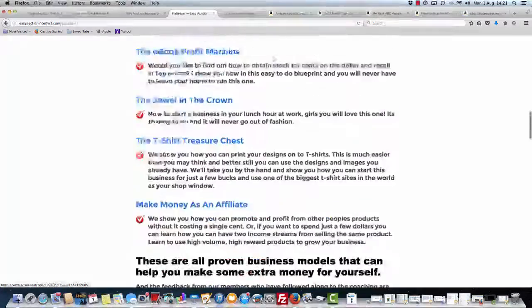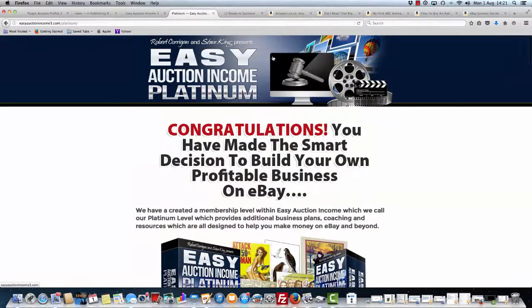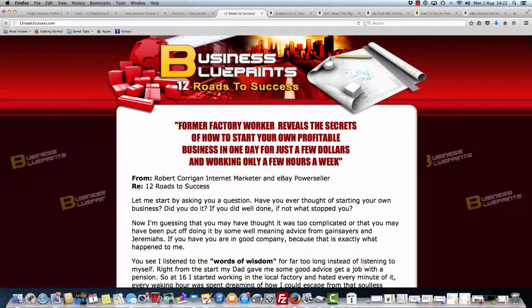And this is what's called a sales funnel. And we will go into some depth about sales funnels as well. Show you just a few more. And I want to show you this one here, which is 12 Roads to Success. This is an earlier product of mine. This is 2010, so it's 6 years old.